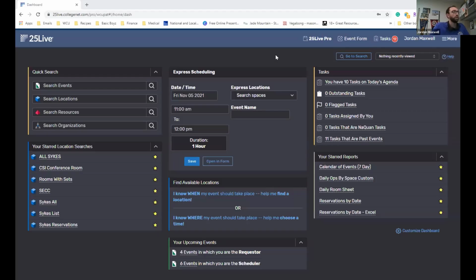Yeah, absolutely. I'll start sharing my screen. Everyone can see my screen now? Okay, perfect. This is the homepage on 25 Live after you log in. The login process is just your Westchester University login information, but your username will be your email, just without the @wcupa.edu at the end.